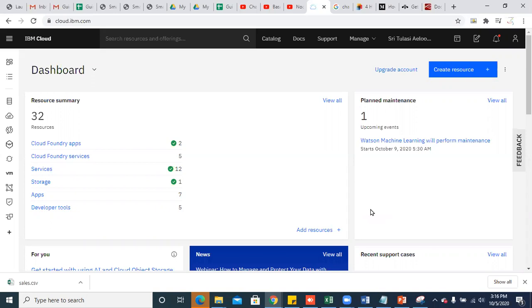In order to build a Node-RED application which integrates to the model, first of all, you'd have created an AutoAI experiment. You should have a model which is saved, and you should also have a model which is deployed. So I've already deployed a machine learning model which is trained to predict the health insurance premium.